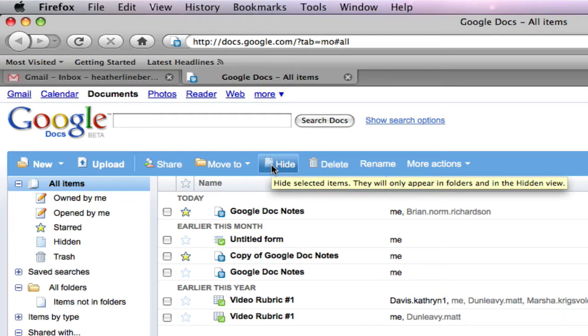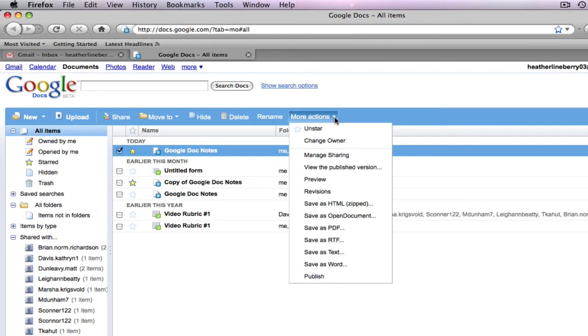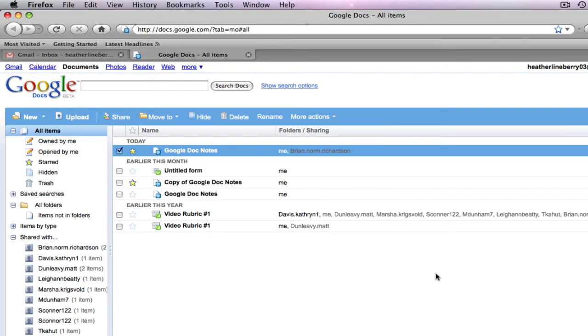Hide allows us to hide items, and these items will only appear in folders or in hidden view. Next is Delete. In order to delete any item, just place a little check mark in the box next to it and then click Delete. Rename allows you to rename any item that you previously named and now you want to change. And More Actions. In order to use More Actions, click beside one of the documents you've already created. And then you have a variety of ways to save in multiple formats, such as PDF, RTF, as text, as Word. And Publish means that you can publish this as a web page.